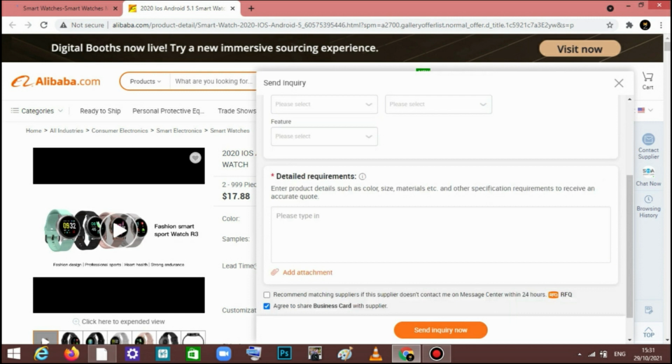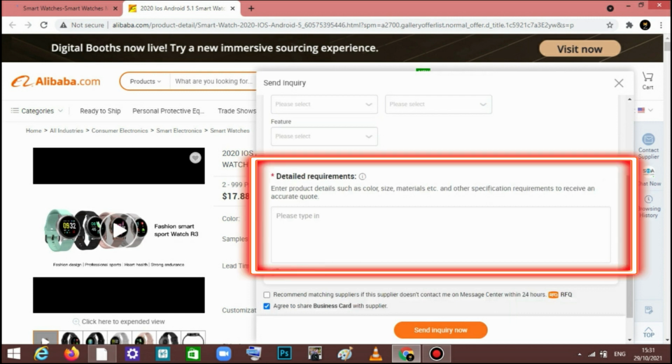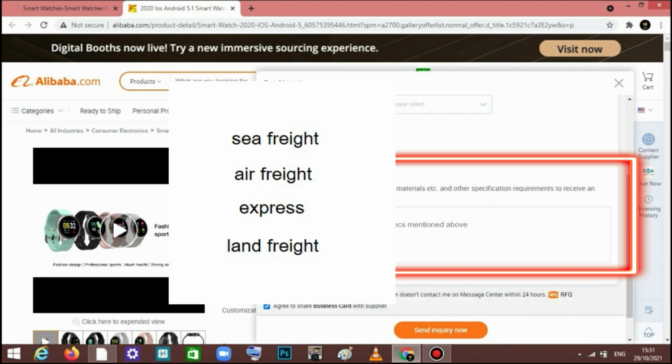If you scroll down a little bit, here you can see detailed requirement. Here you have to enter product details such as color, size, material, etc. and other specifications that you want in your product, and after that you will write the shipping method, what kind of shipping method you want. Mostly there are 4 shipping methods: sea freight, air freight, express and land freight. Sea freight is slow but less in prices. Air freight is fast but high in prices. Mostly for smaller products, the express shipping method is used.